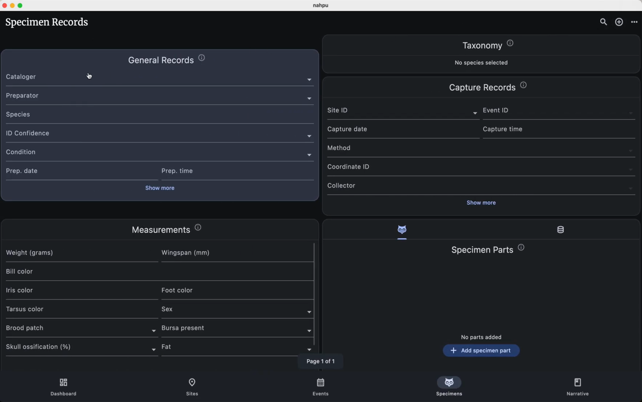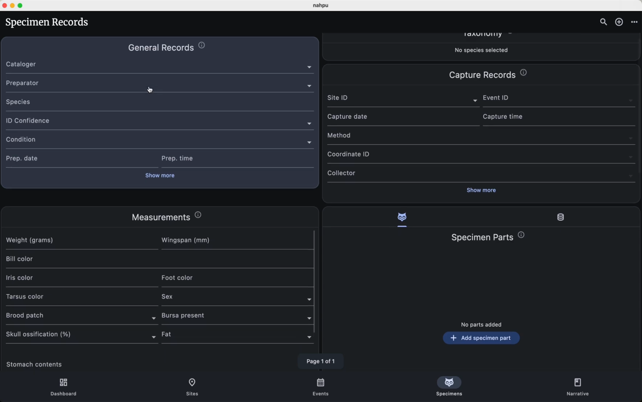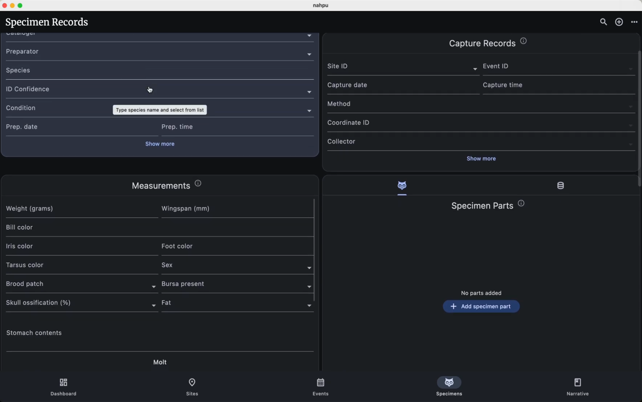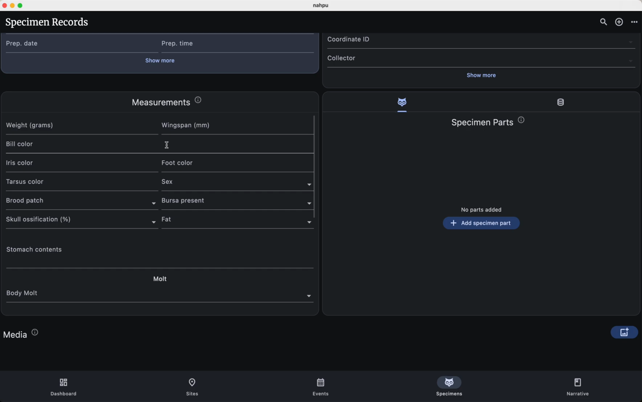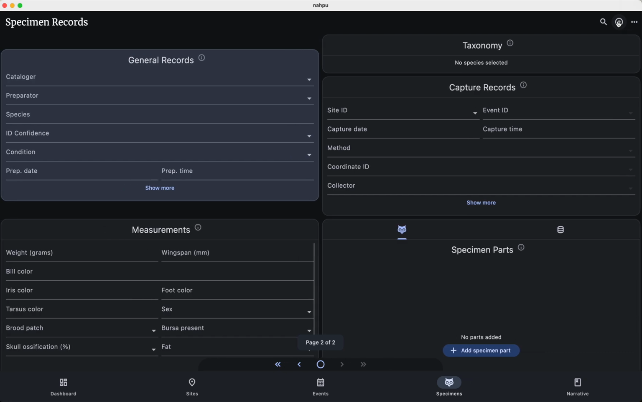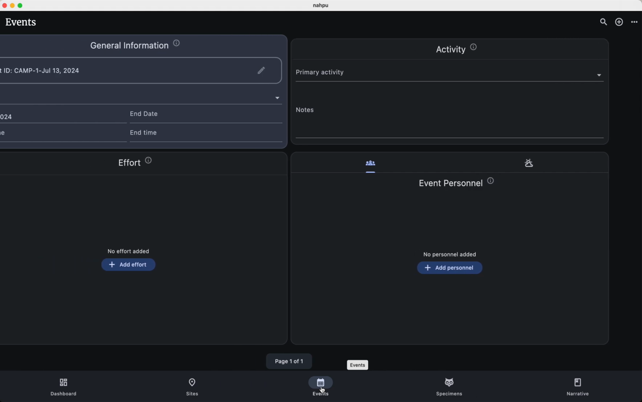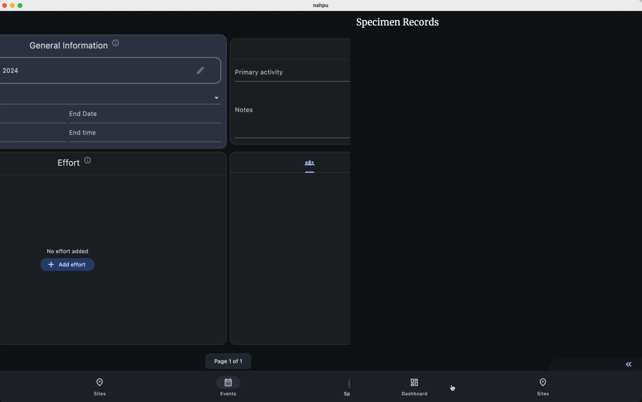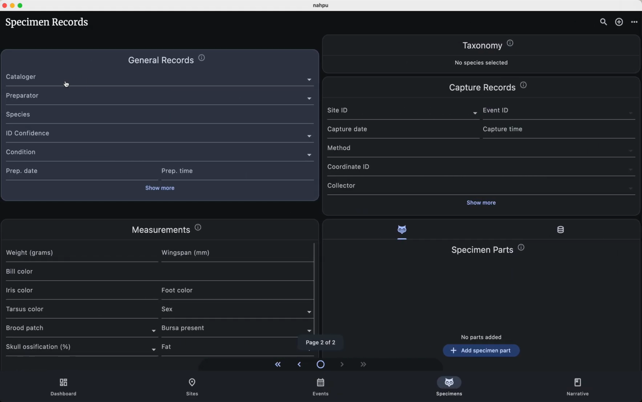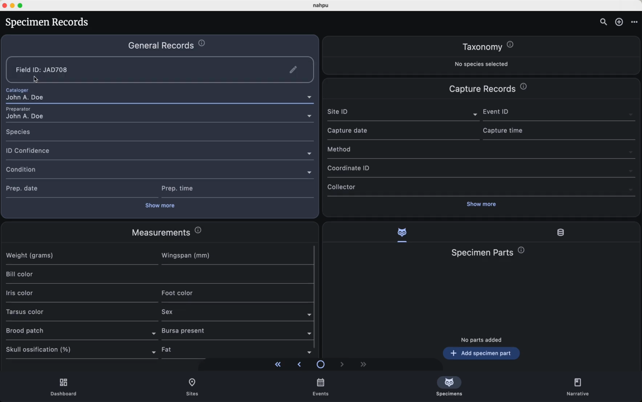So I've gone ahead and created this project using the bird format, but I could also, within the same project, use a mammal format as well. I would just have to switch the settings. So back to specimens. This is the bird format for specimen record.